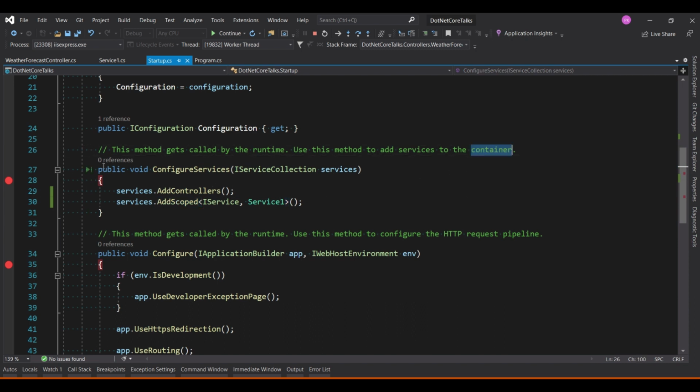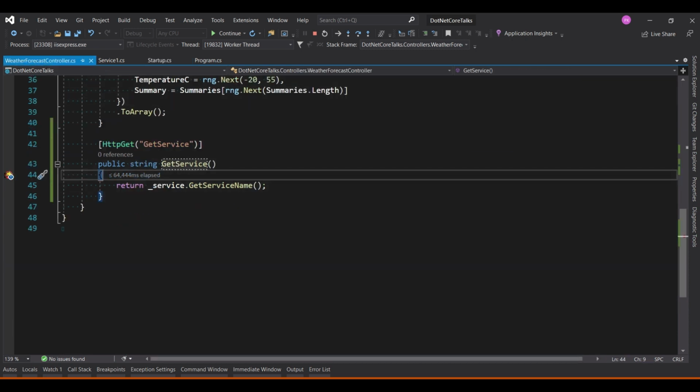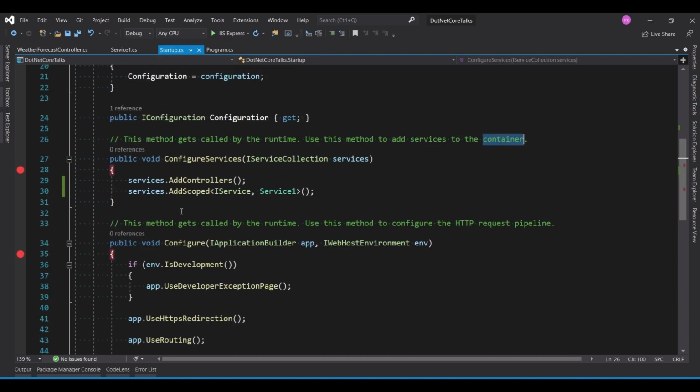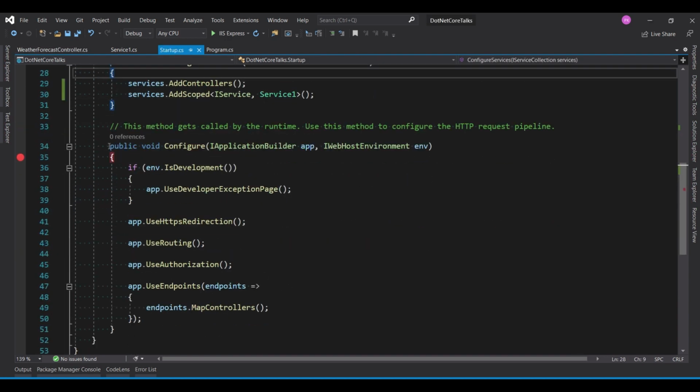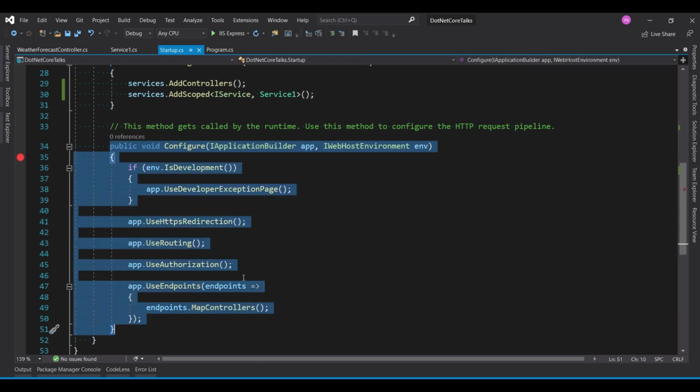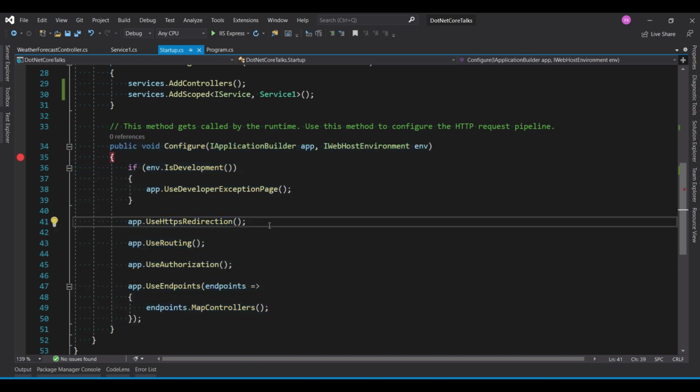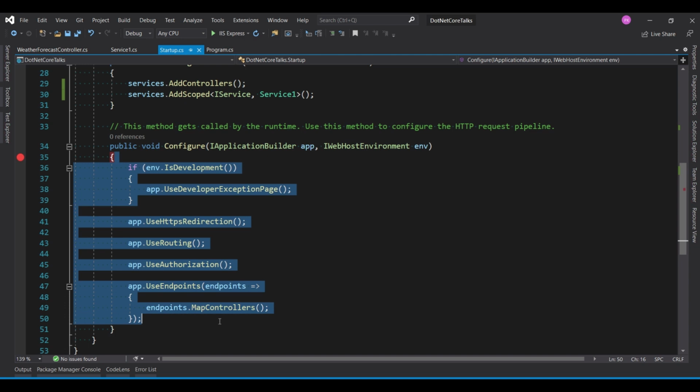Okay, so with that we are done with our ConfigureServices method. Now let's jump to Configure. So Configure helps you to register middleware. What are middlewares? Middlewares are like this: any HTTP request that will come to your server, it will go from here.